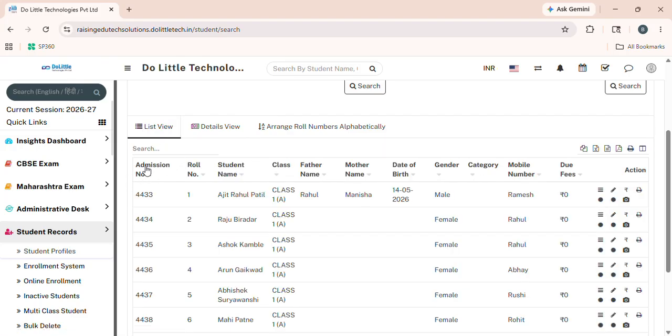Here we can see admission number, roll number, student name, class, parents' name, date of birth, gender, category, contact number, POCs, and the actions area. Then we have multiple actions that you can assign: view, edit, delete, print, upload student photo and certificates. First, let's go to the view option.